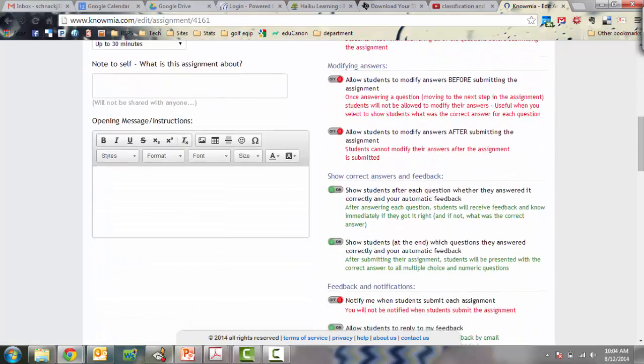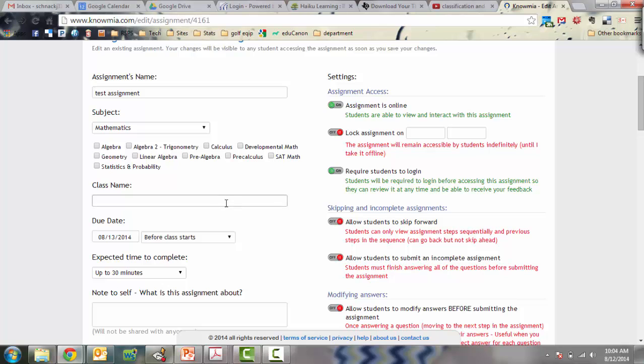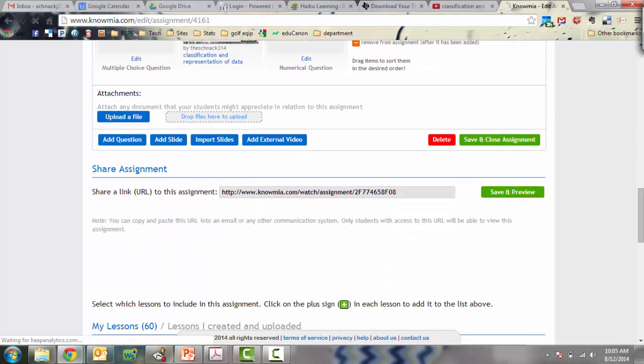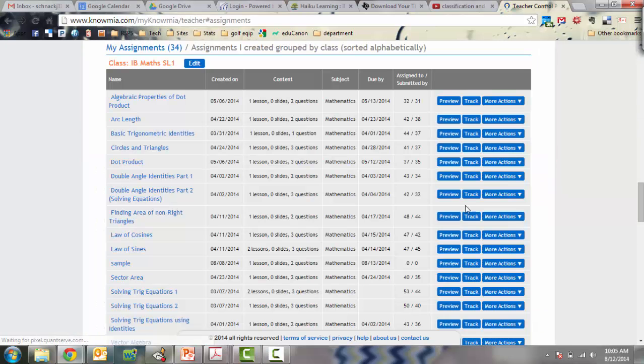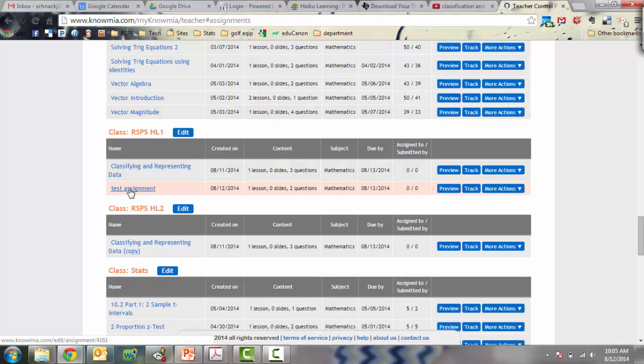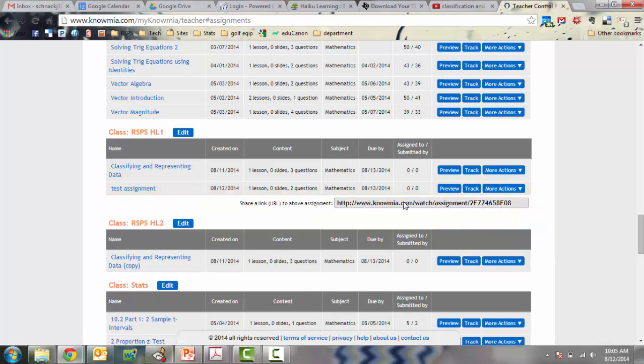And if we come down here to the class name, notice it's empty. Let's put it under RSPS HL1. We roll down, we save and close. And now if I go down to RSPS HL1, you see it's right here. And what we're going to do now is we would go share, and we copy this link and paste it onto whatever portal we're using to get students to our content. Me, I'm using Haiku, so I come to Haiku and I post this under one of my lesson tabs.